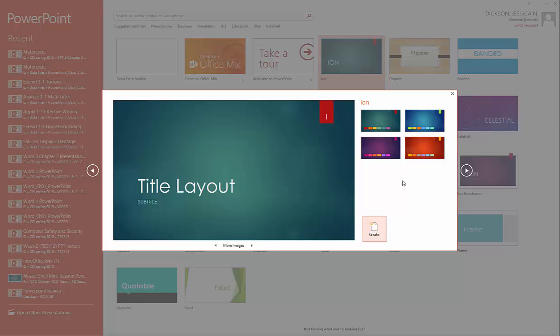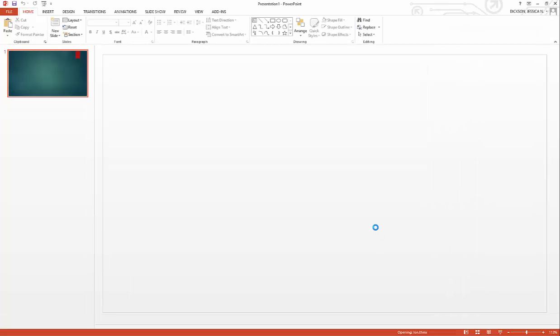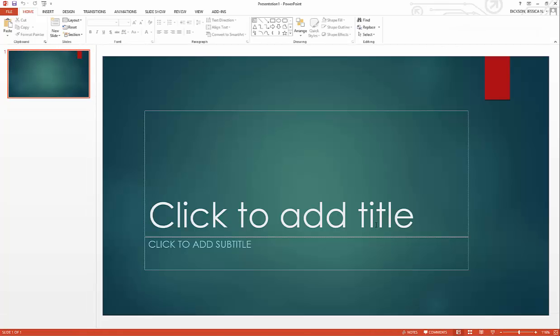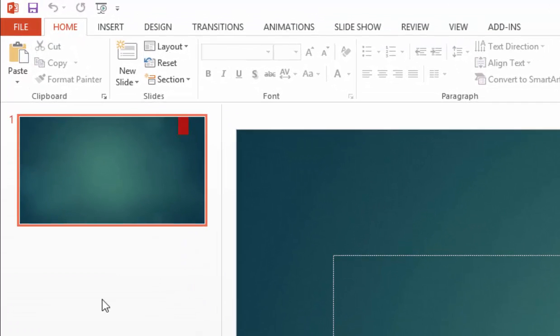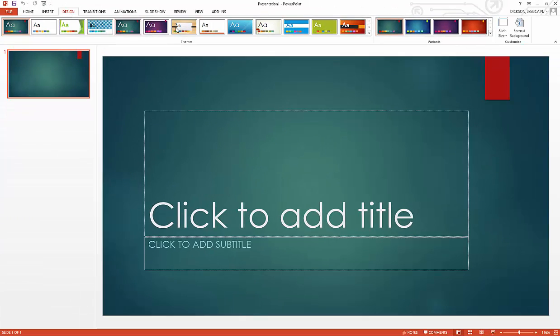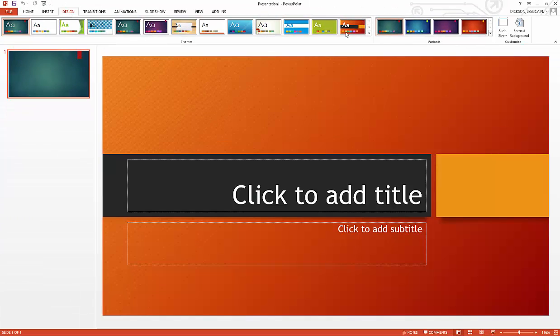Basically, the theme is what the theme of your entire presentation will be. Your variant is basically the different color schemes that you can choose from. Now, we can choose Create, and our theme will be applied. Another way to choose a theme, you go to your Design tab, and your themes are located here.